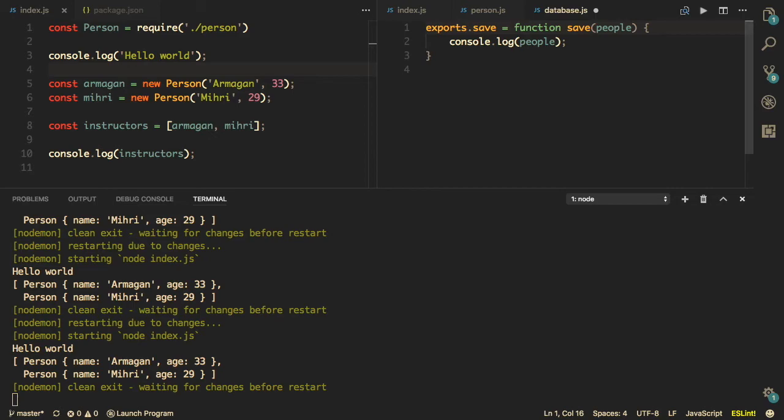So how do I do that? I either type module.exports.save equals a function, or exports.save equals a function. It's up to you. And this is the arrow syntax, so you don't need the function keyword. Okay? You save it, obviously nothing happens because we didn't require it in our real code.